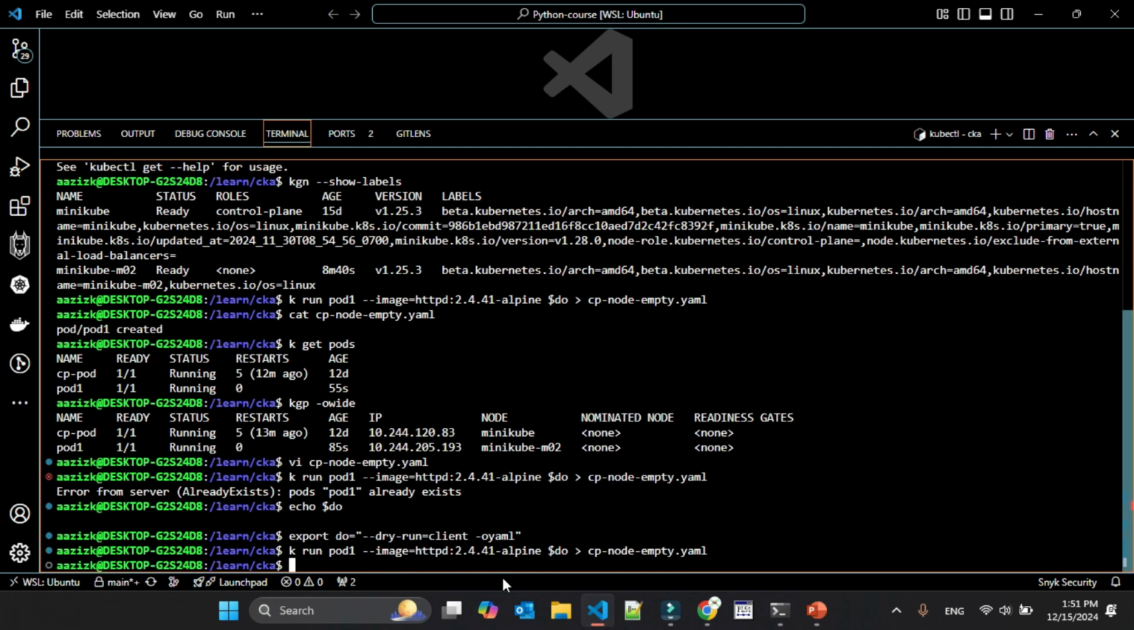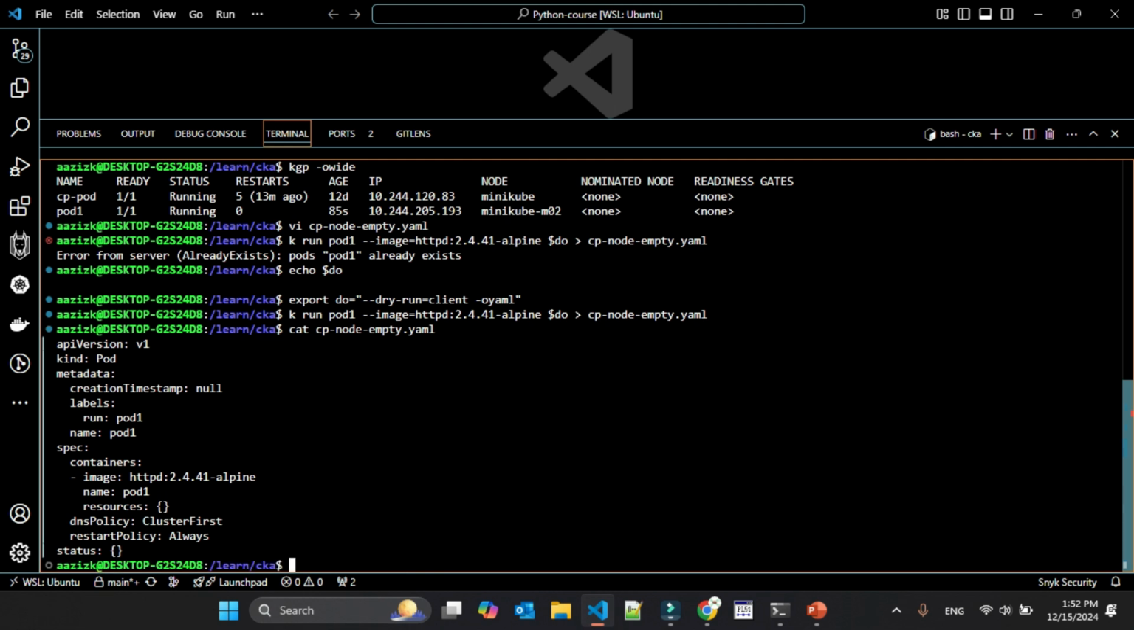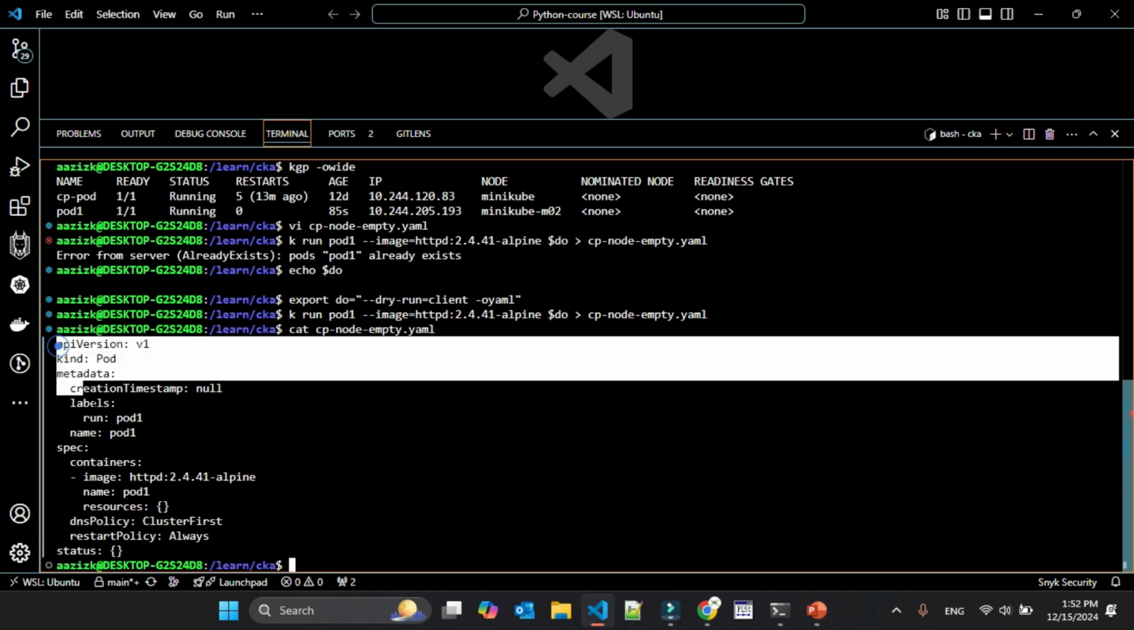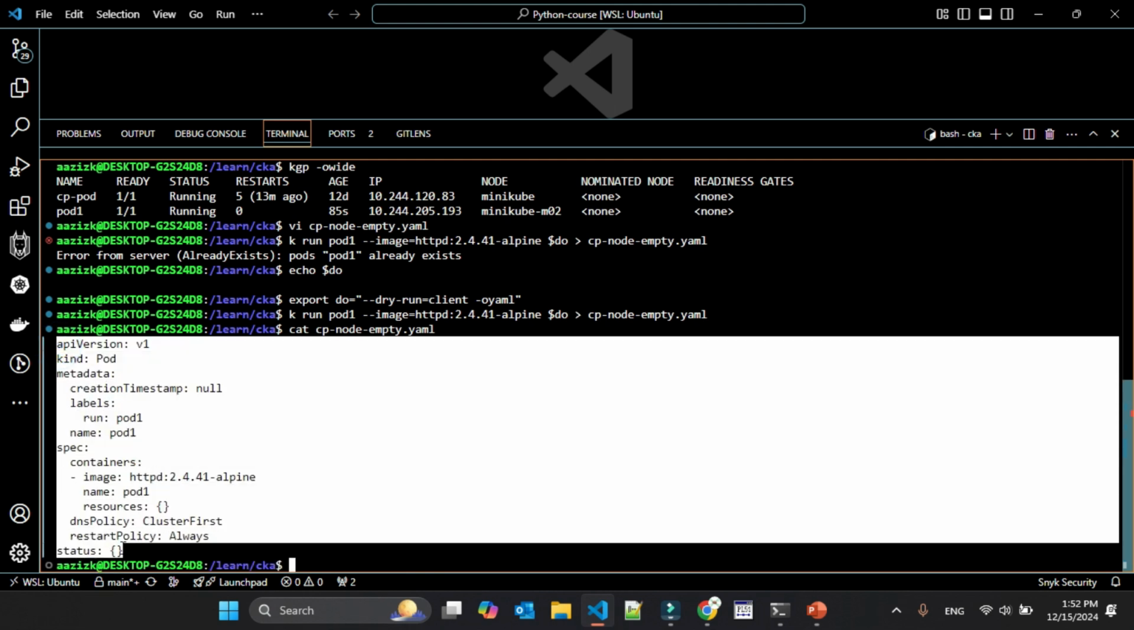Okay, now let me run it again. Now if you see, when I run it, it did not give this error. That error from the server already exists because now it has copied the actual code. Now if I do cat or vi, you see when I cat this, it gives me the full code. Okay, this is the code.